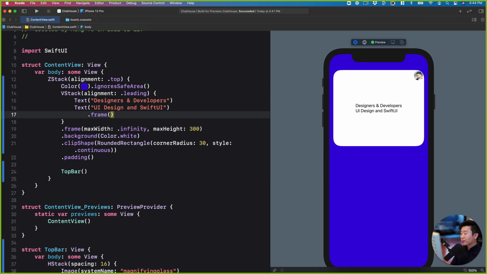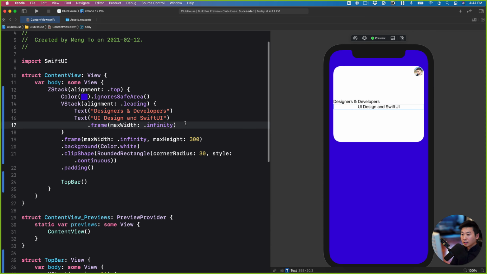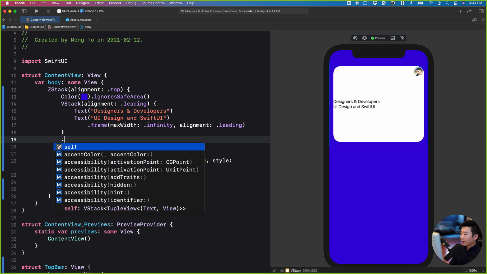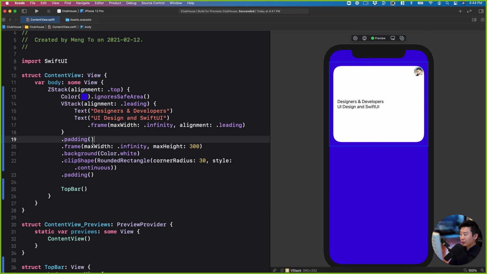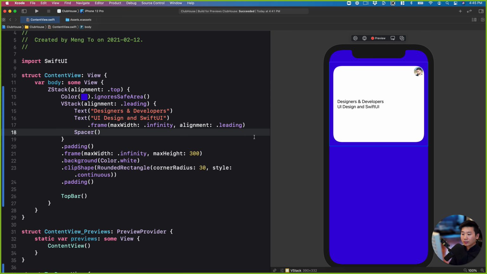So I'm going to set frame max width dot infinity. And by doing this, see, it aligns everything to the left. But the other thing that is confusing is when you create a frame that is max width, the text itself is centered to the middle, which is why you also need to align the text within the frame to leading. And now this is perfect. So as a result, I can set a padding, and now everything is aligned. And if I want to push everything to the top, I'm going to use a spacer like this.